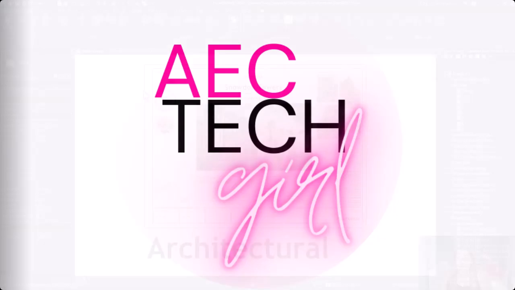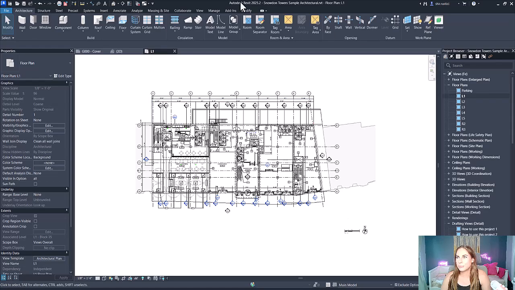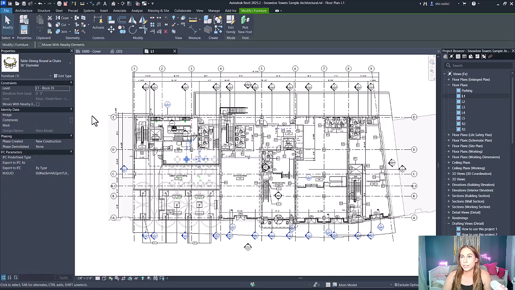Let's dive in and I'll show you a little bit about parameters. Okay, so the first types of parameters I want to talk about, which might seem obvious, is instance versus type parameters. So let's head over to our floor plan, and I'm just in the Snowden sample architectural model in Revit 2025 here. Instance parameters enable you to modify the parameter values separately for every single instance, and they are the parameters that show up when you select an element.